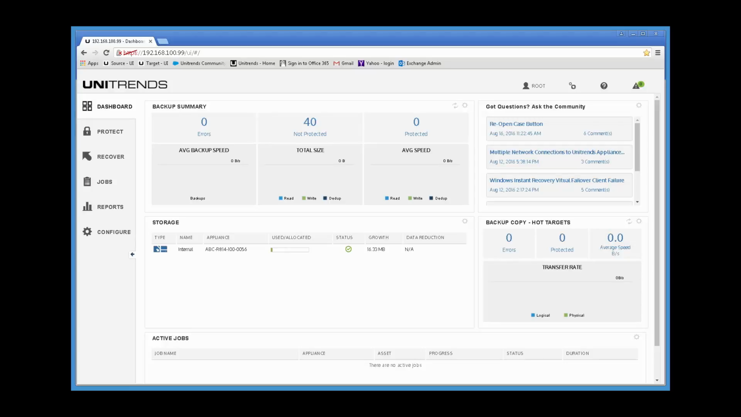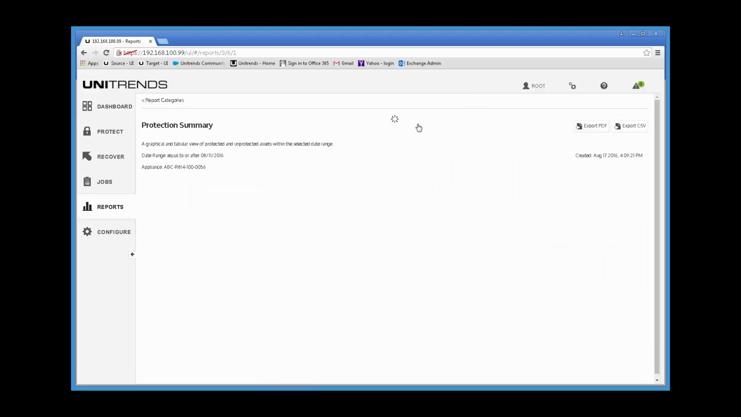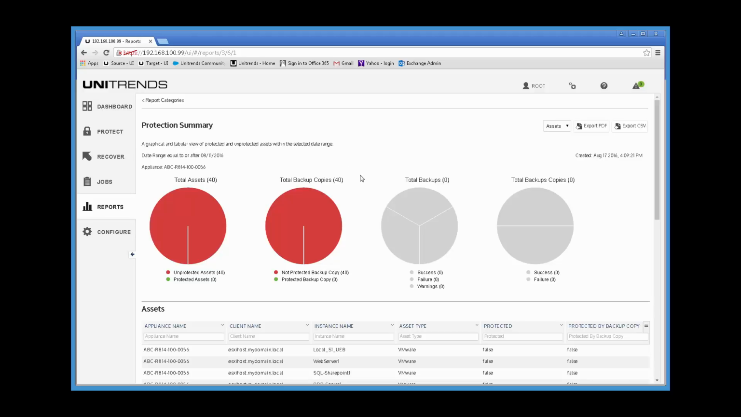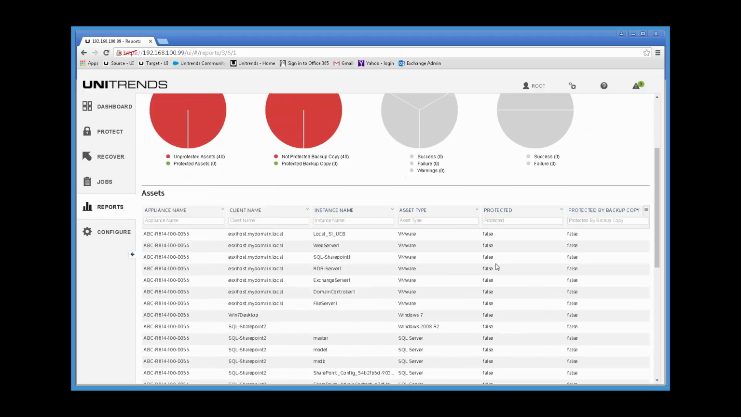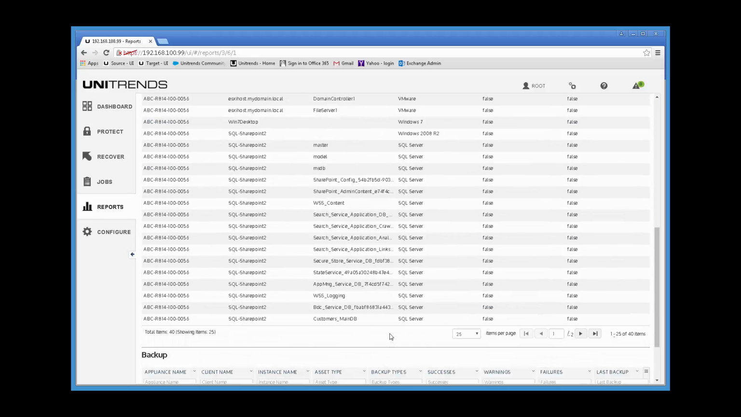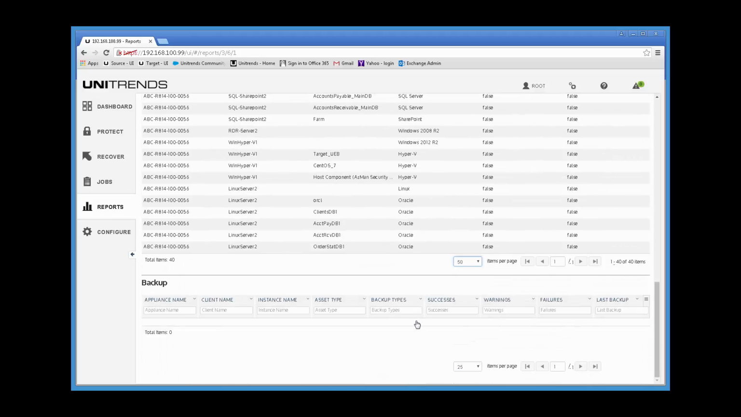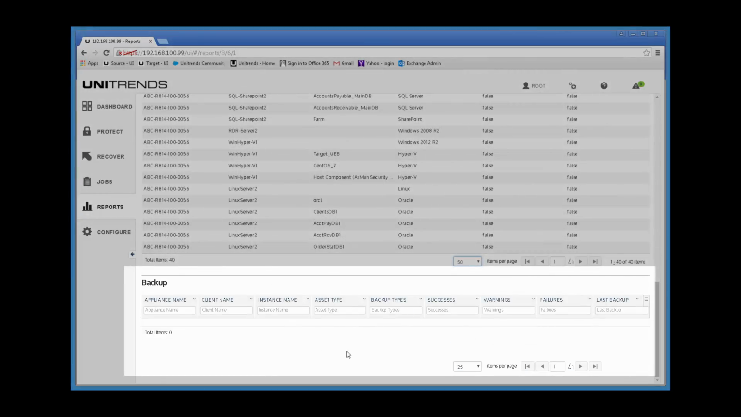All right, so I'm going to try to give you a real quick 5-minute overview on managing your backup jobs. Once again, here in our dashboard, just as a review, we've got 0 protected assets in our protection summary, because right now all of our assets are marked false for the 40 we do have listed in here. And you can also see down at the bottom section that we haven't scheduled or run any backups, because this section is blank as well.